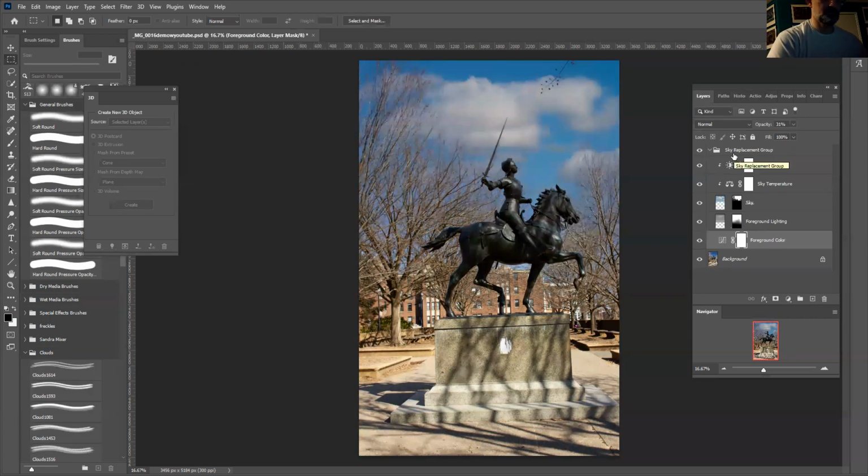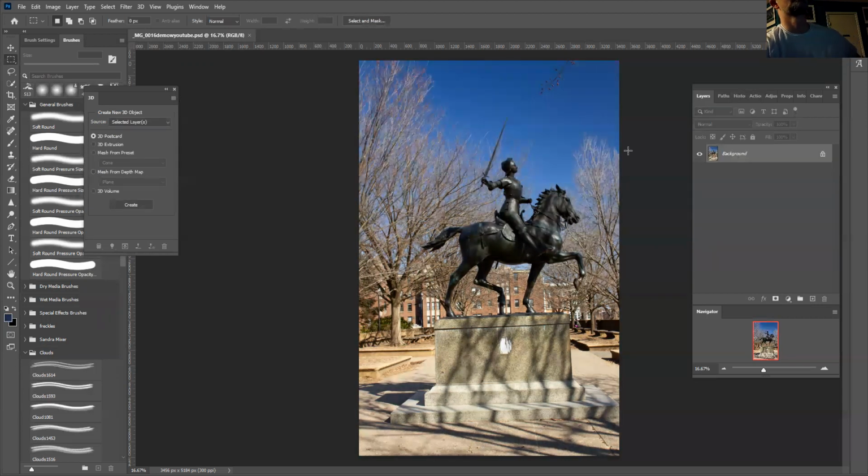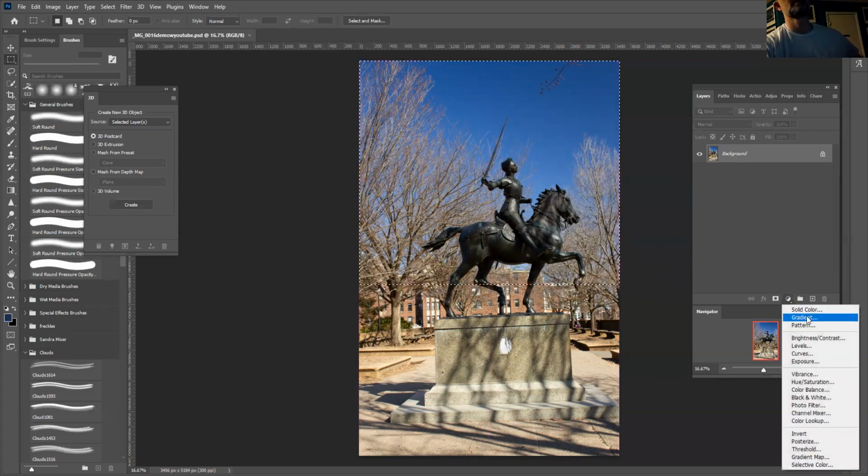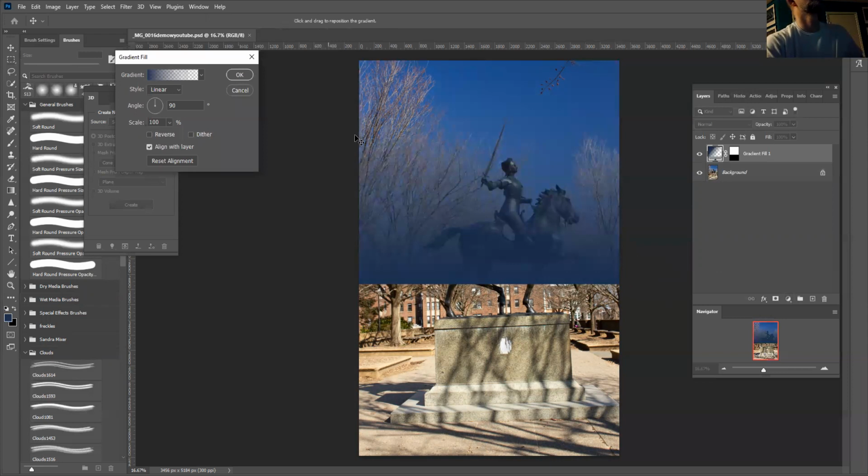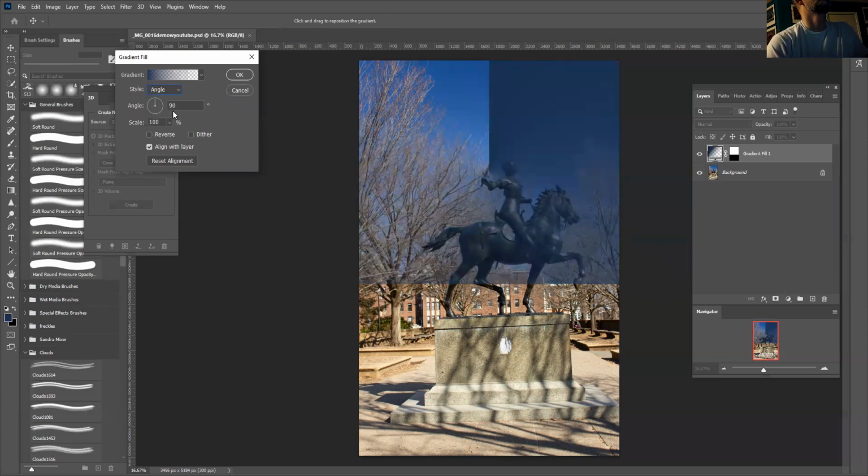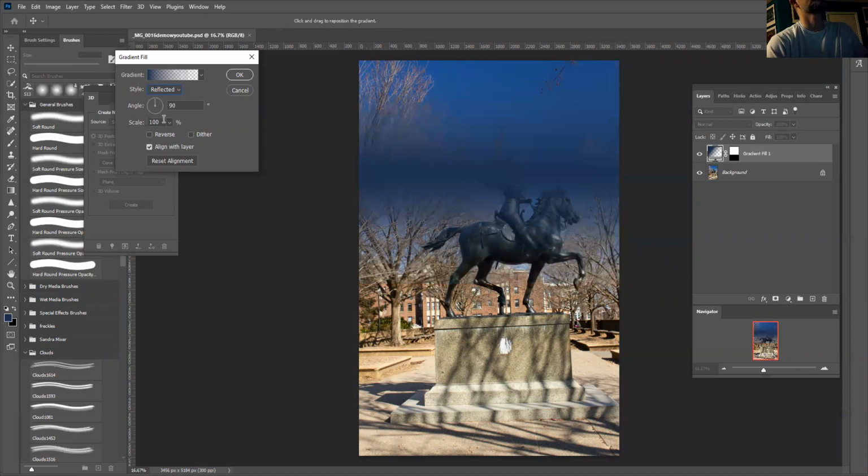I'm going to start all over with this file, push F12. I'm going to do the same thing over here. I'm going to use the gradient layer. And these are worth experimenting.